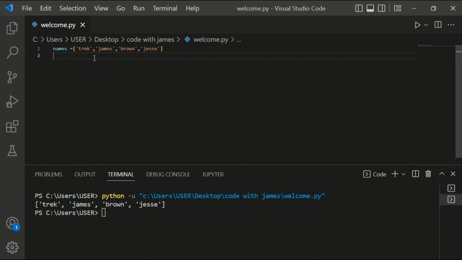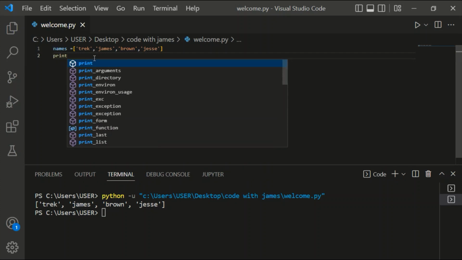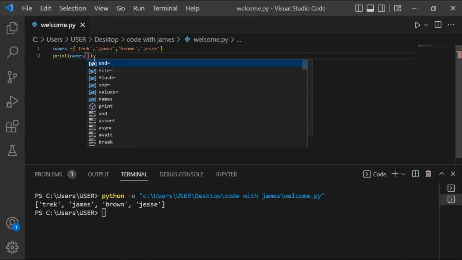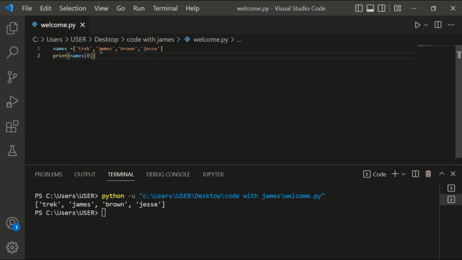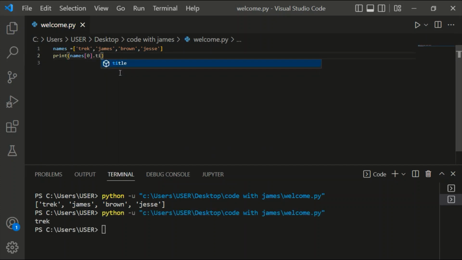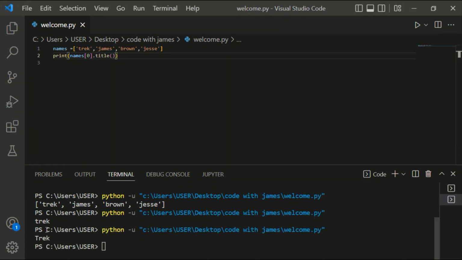The next thing we are going to look at is accessing elements in a list. We are going to access the first element by using the square brackets first, and you insert the index. Let's add a title case method in our case, and you can see our first individual element just used the title case method.